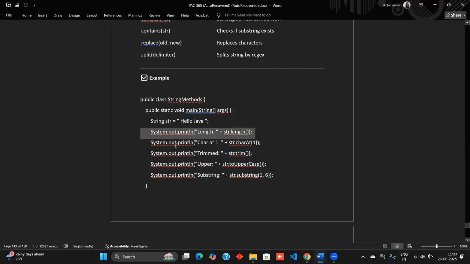So length method. Here we can write System.out.println charAt(1). If you want to find the first character, we will be writing charAt(1). Similarly, if you want to trim all the blank spaces in the beginning and at the end, we should be writing System.out.println trimmed is the message, str.trim. Str means the string which we have provided, dot trim, and the spaces before and after will be trimmed out.